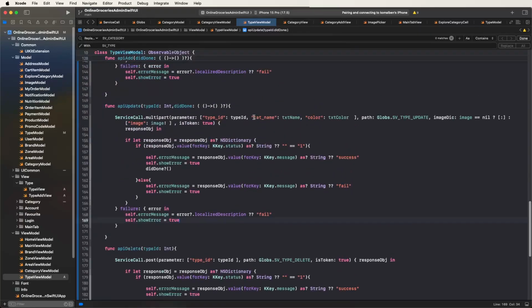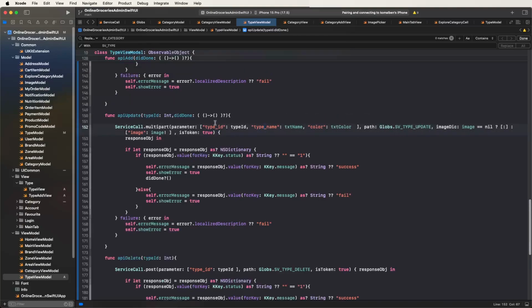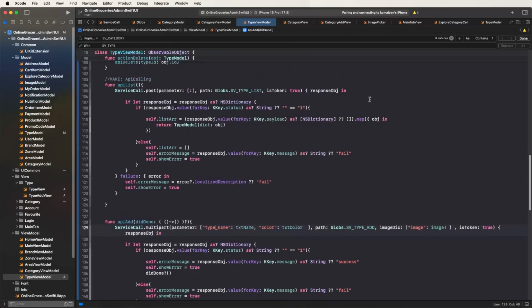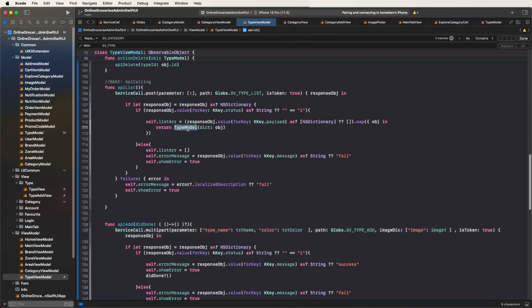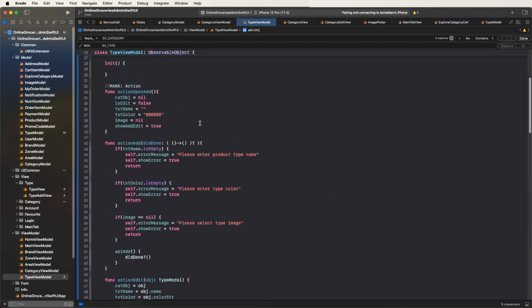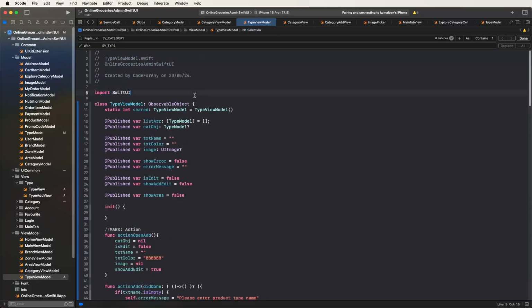Also, you need to set the type name like here. Need to set here and also right here type name, and check the models, type models, need to configure. Like this you need to create the view models, and now need to save.